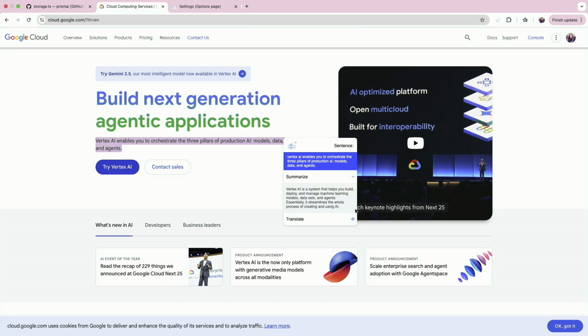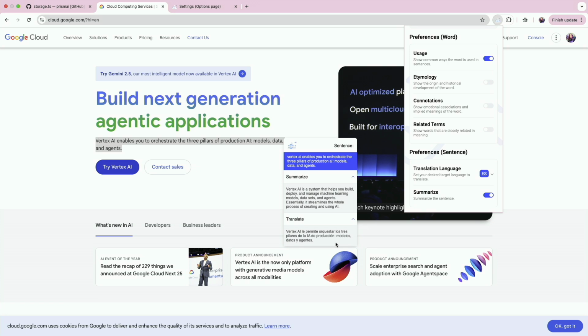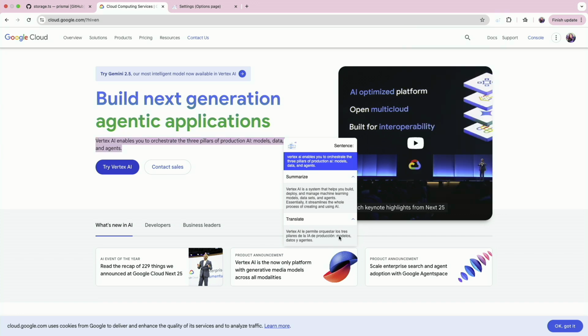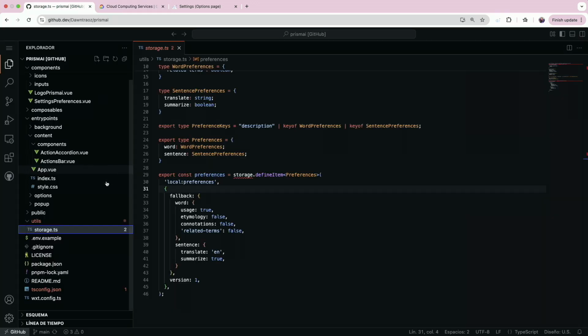But still, if you have a really long text, it will be smaller. And then you can translate it to the language that you selected. In this case, it was Spanish, so it will translate to Spanish. And how we will do that using the web extension.